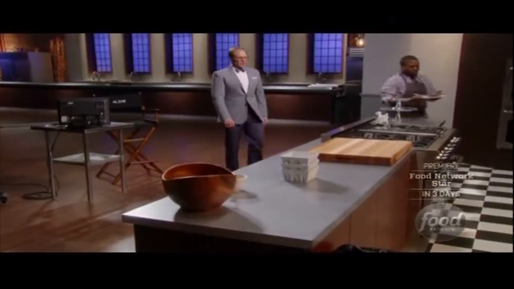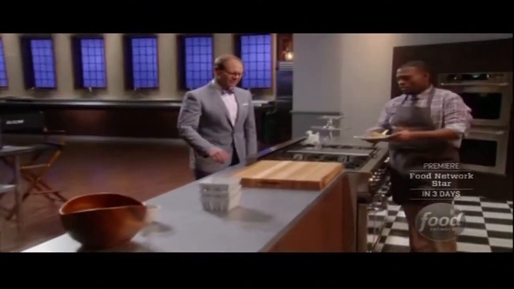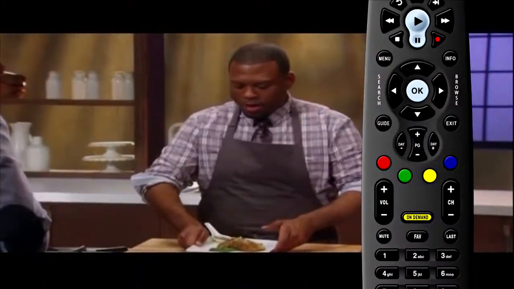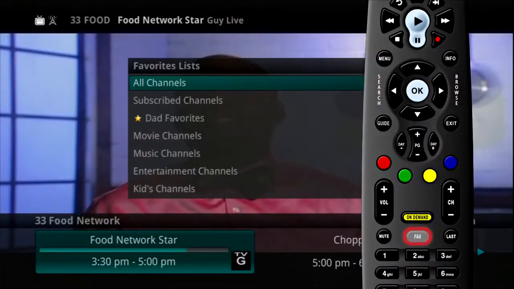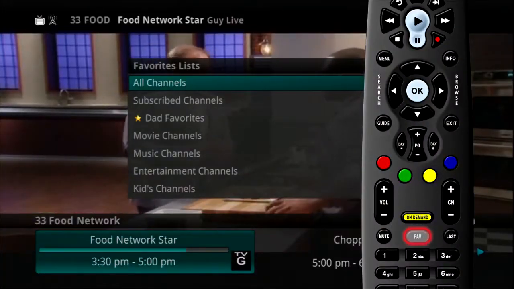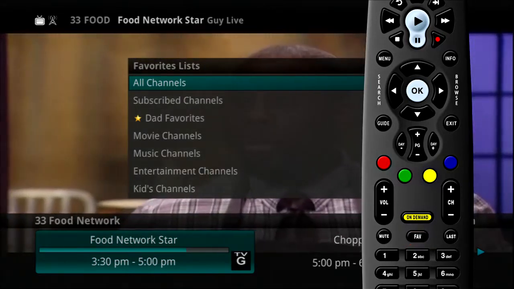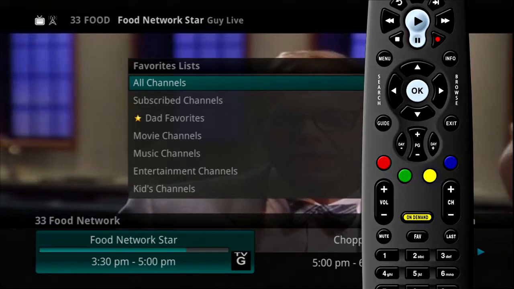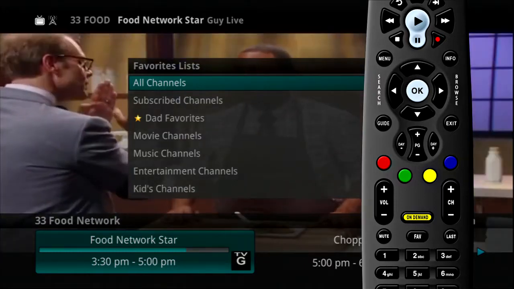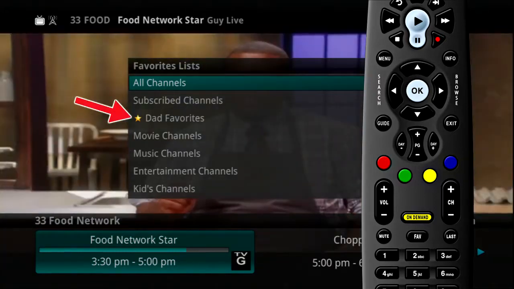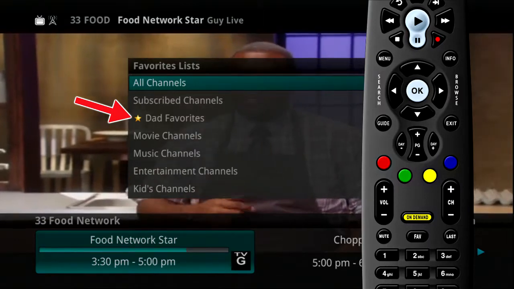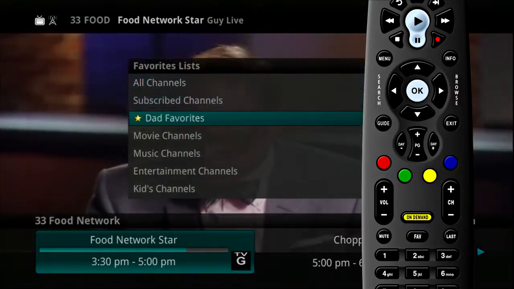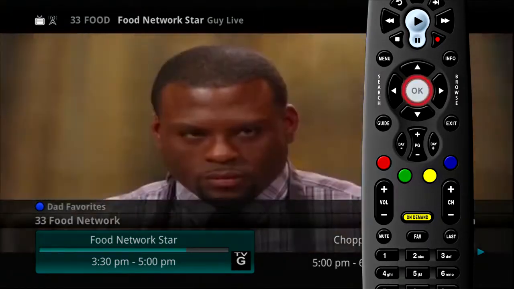When you have your favorites lists created, you can use them to surf channels. Press the Fave button on the remote control. All favorites lists will display. Your service defaults lists like the ones named Subscribe Channels, Movie Channels, etc. Any lists that you have created display with a star next to them. Arrow down to choose the list you want to use and press OK on the remote control.